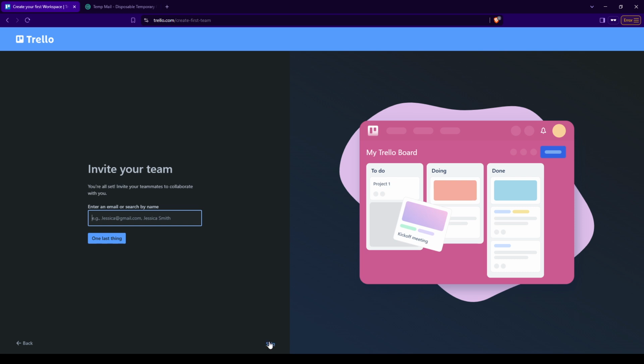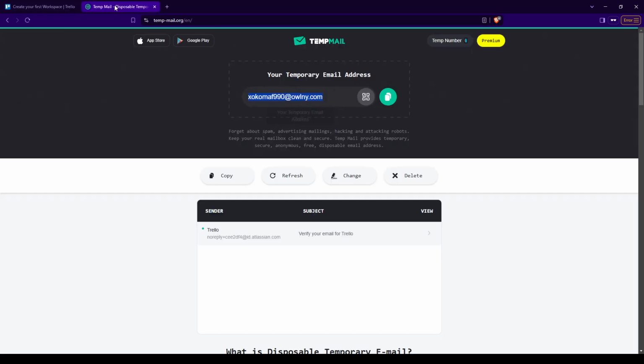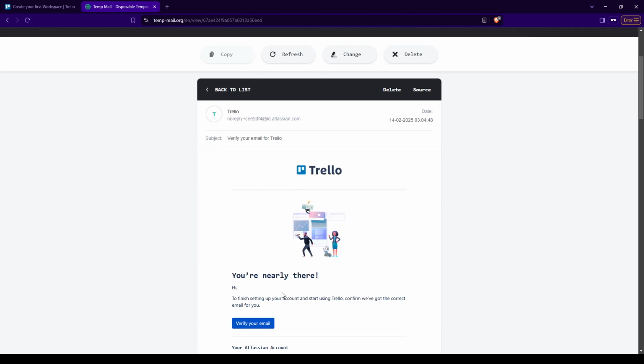Now, if you're planning to collaborate with others, you can invite your team by entering their email addresses. However, if you're setting this up for personal use or want to skip this part for now, you can simply click Skip. At this point, an important step awaits: verifying your email. Trello sends a verification email to the address you provided, so make sure to go to your inbox and follow the link to verify your email account.